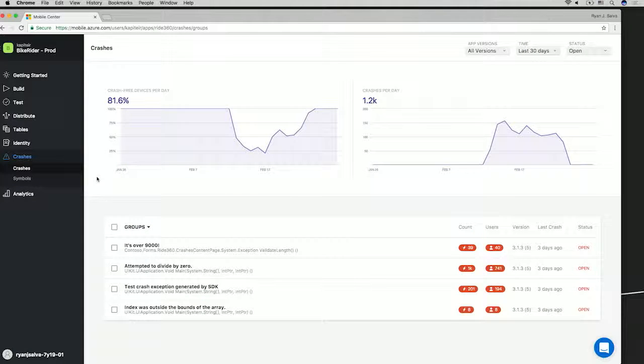Once you've got the app in testers' hands or even in production, it's helpful to understand the product health. And for that, we've got another carryover from HockeyApp, and that's our crashes service. Our crashes service helps you better understand which devices, which users, and what percentage of your devices and users are suffering from pesky bugs in your code, whether that is native iOS, Android, or cross-platform code like Xamarin or React Native.